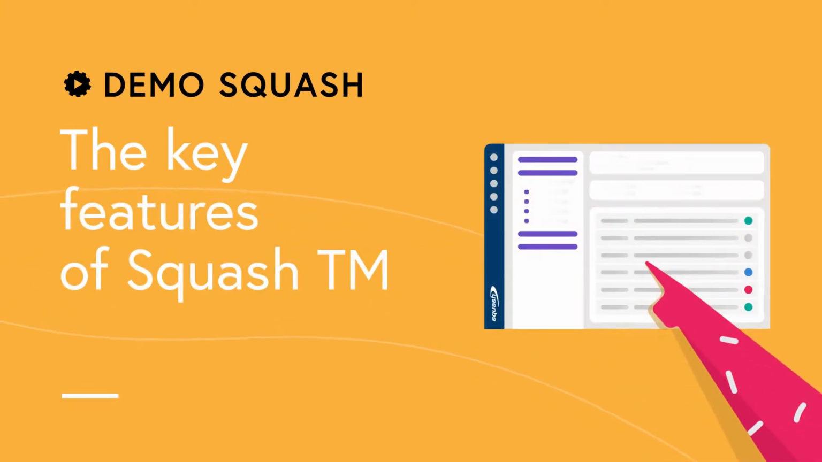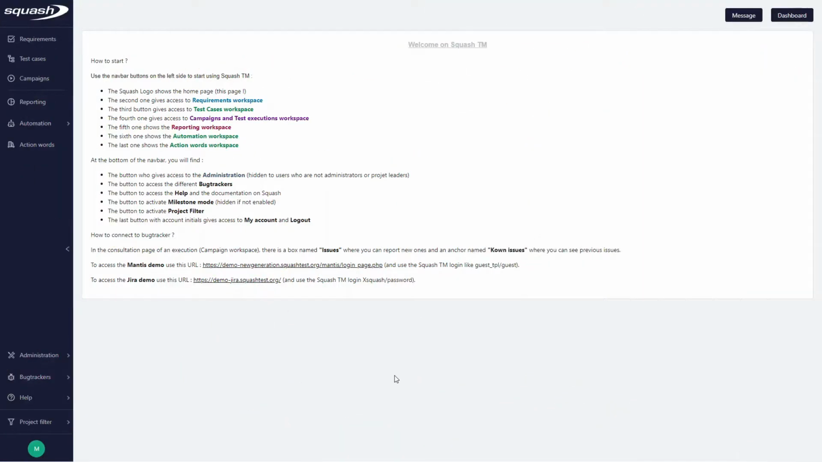Hello and welcome to this demo of SquashTM, which will introduce you to the key parts of the application. To begin, I remind you that Squash is an open source tool composed of free elements available in the community offer and paid components and plugins, part of the premium offer. It's also a full web tool, so there is no need to install it on client computers. You just have to connect to SquashTM thanks to a login and a password.